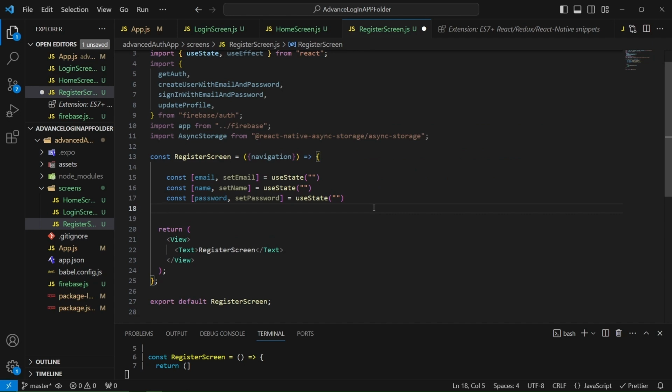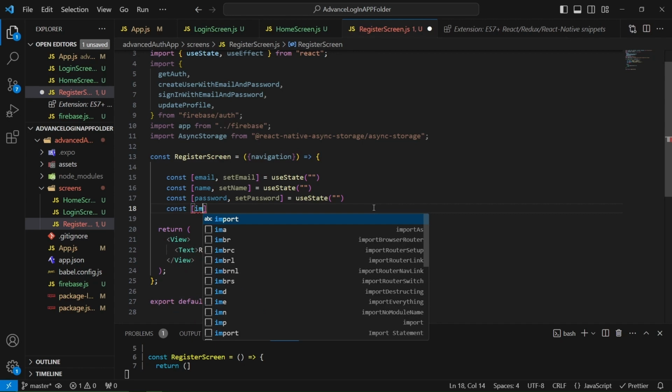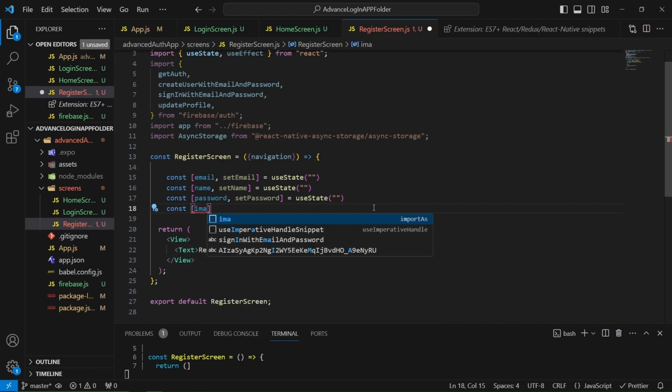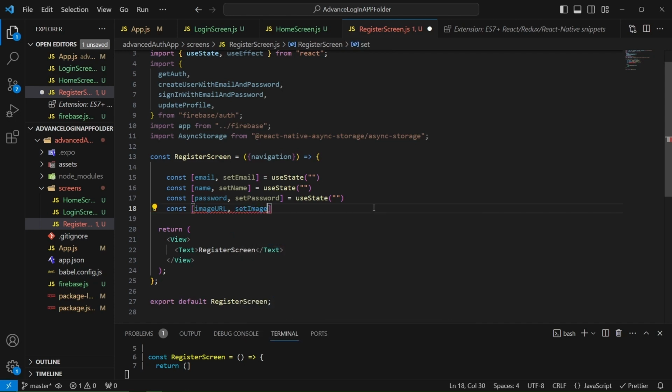All right, so the next one we're going to do is for the image URL. So let's do another constant for that. We're going to put image, capital URL, comma, set image URL. Awesome. Then we're going to again do an equal, use state.